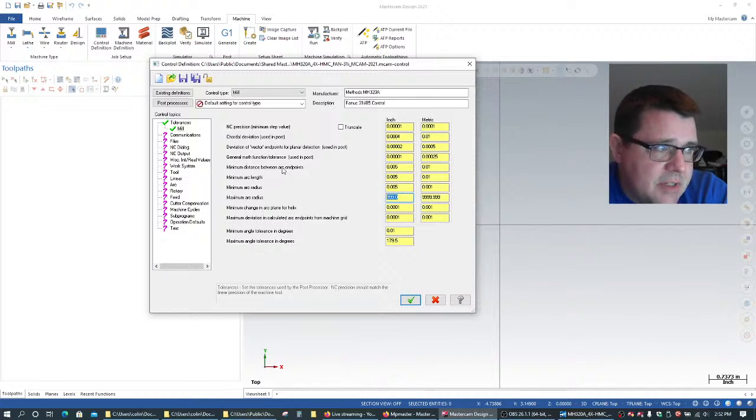So minimum distance between arc endpoints, minimum arc length, minimum arc radius, maximum arc radius, minimum change in arc plane for helix. By the way, down here, minimum angle tolerance in degrees, maximum in degrees. This is really for wire EDM, so we really don't need to worry as much about these two settings for setting up a mill machine.